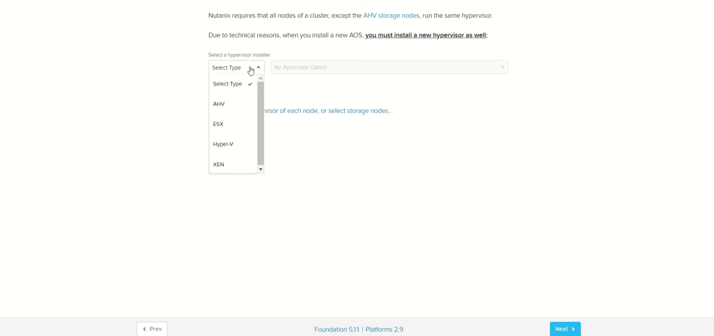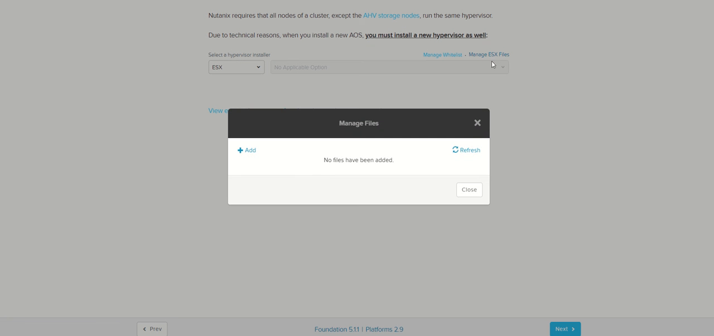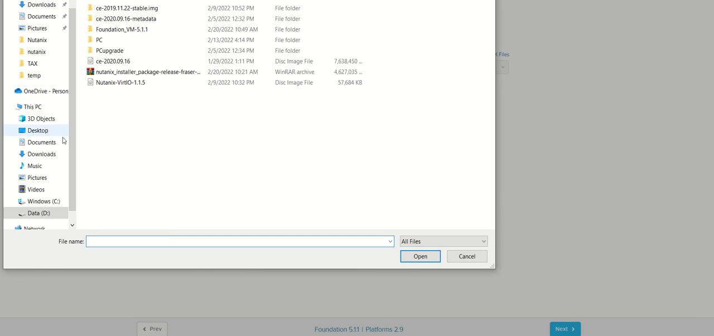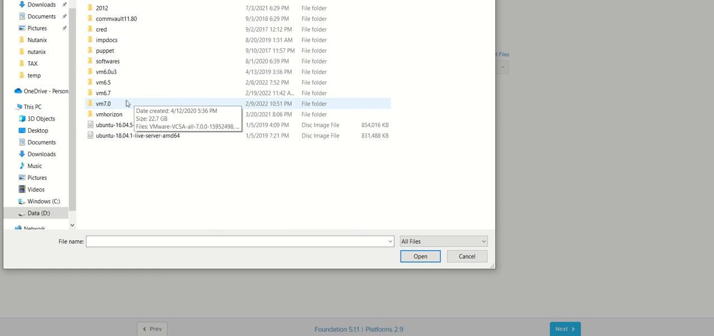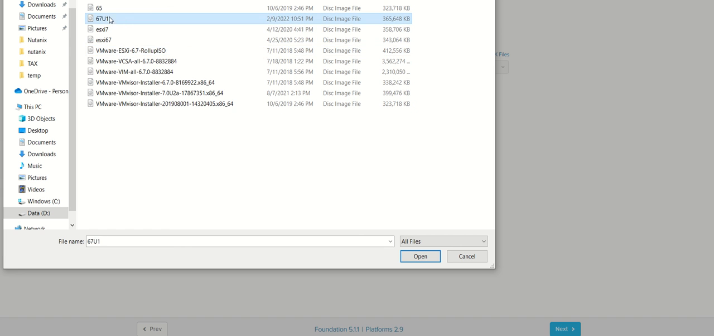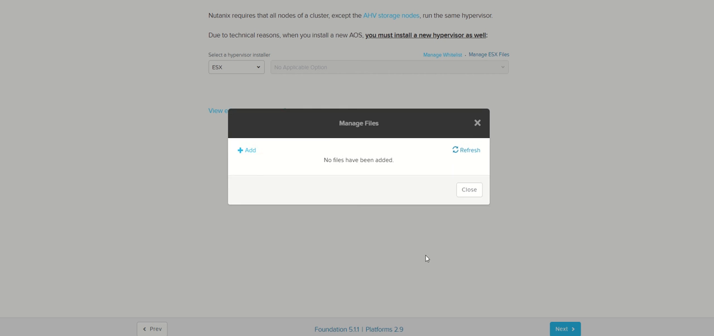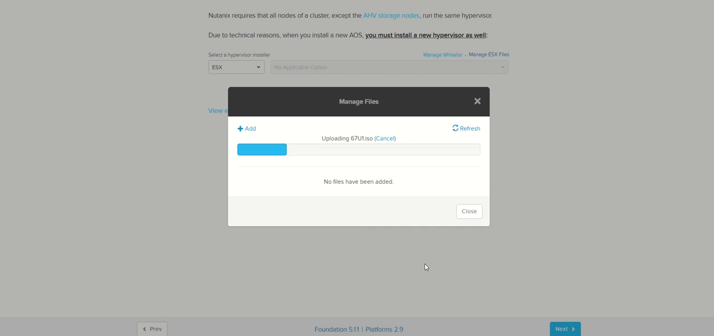So what type of hypervisor you want to install, that will be listed here. Like if you see here, this is Nutanix hypervisor, VMware hypervisor, Microsoft Hyper-V, and this is Citrix Xen. So these are all the compatible hypervisors. So for our lab, we'll select ESXi. Same thing, it will ask for the hypervisor version, where we'll go and look for our hypervisor. I'm selecting 6.7 update 1, and it will start uploading the hypervisor to the foundation. It is pretty fast here compared to the previous one.